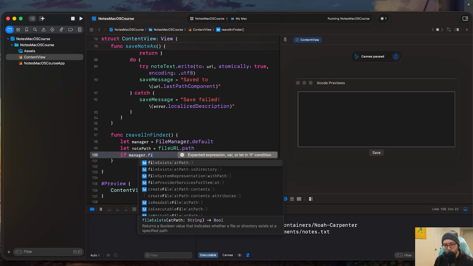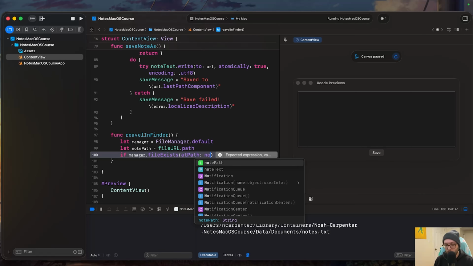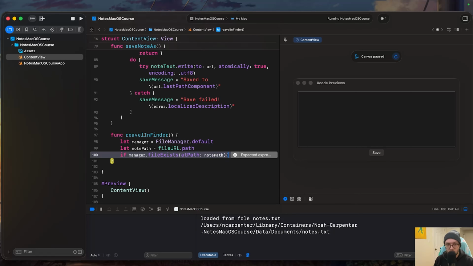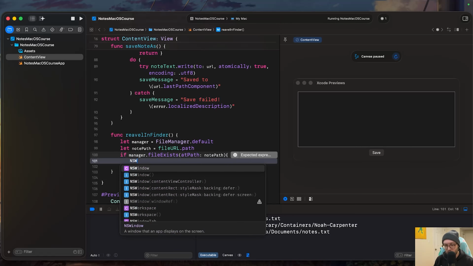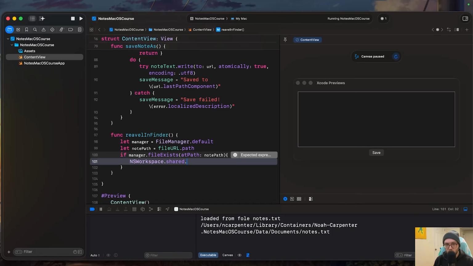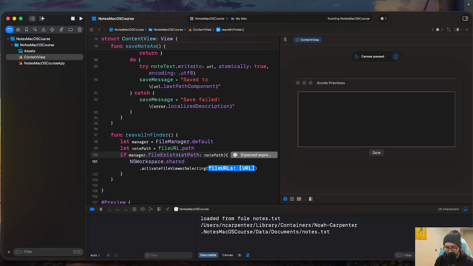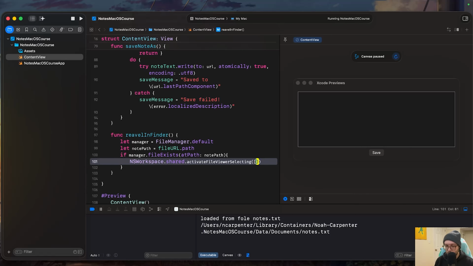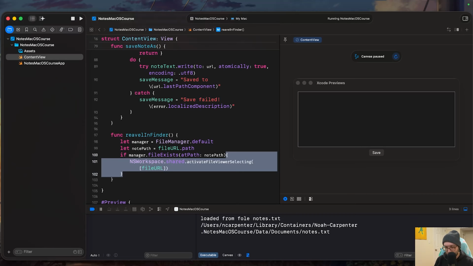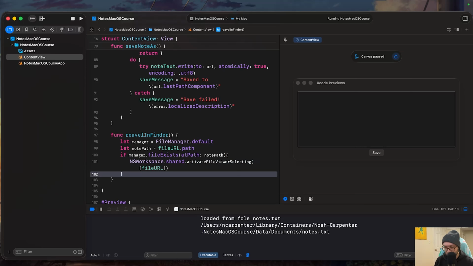So if the file exists, we can select it in Finder. So if manager.fileExists(atPath:), well, that path is the note path. So in the case that it does exist, then we're going to use the NSWorkspace.shared.activateFileViewerSelecting. So let's see if we can find that one. Activate, yeah, definitely use the autofill for this one. And then within the brackets, it's asking us for the file URL within square braces. So we're going to add those. Within the square braces, we'll just be passing through the file URL. Okay, so if it exists, it's going to open with Finder, which is our file viewer, and it's going to be selecting that file URL so we can find exactly where it is.